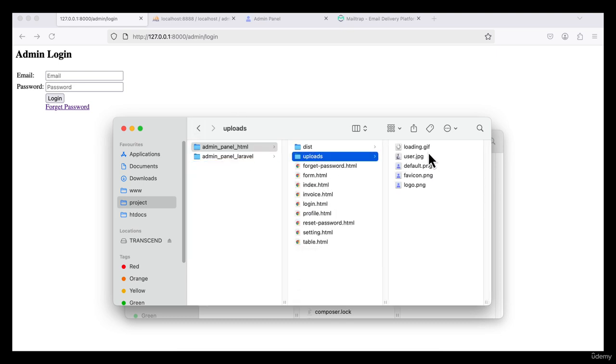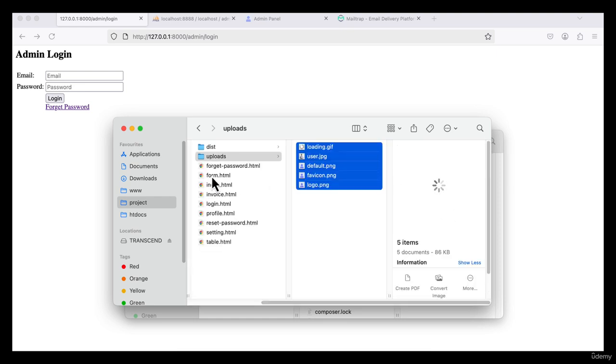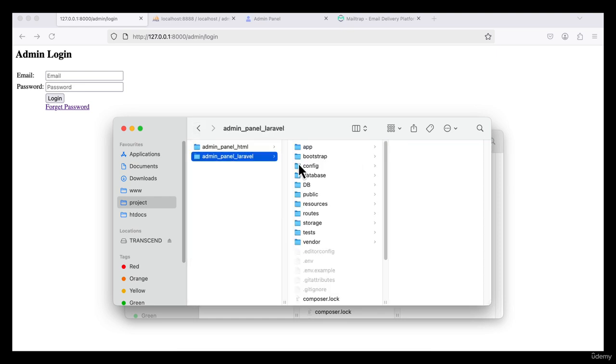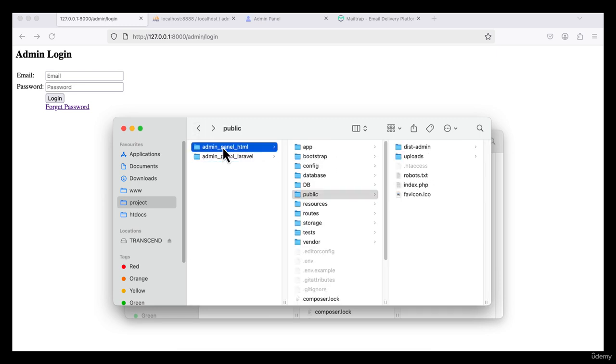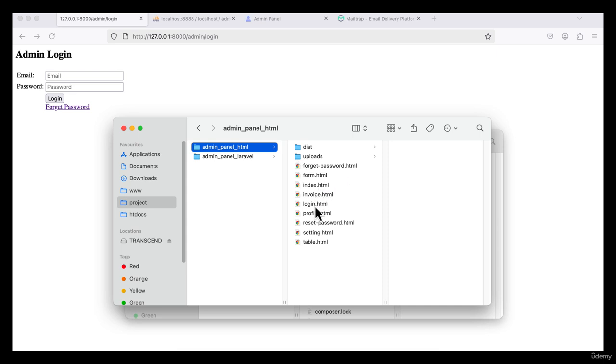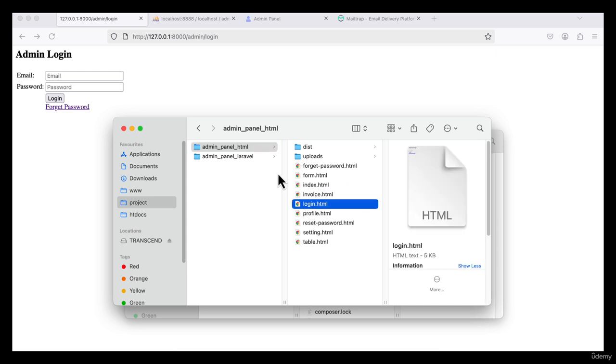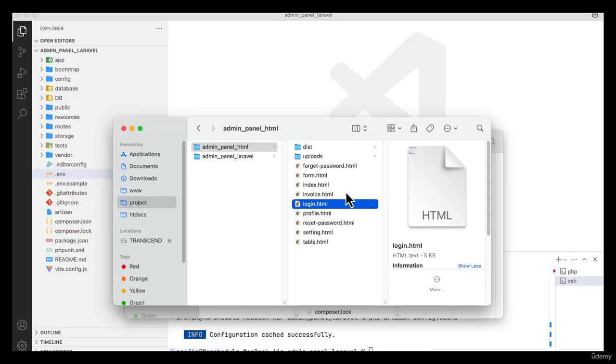Okay, and here I am going to do another thing, that is back HTML. In the uploads folder there are some photos, this can be needed in some cases, so I am just going to copy this and in my public and uploads folder I am going to paste all the items. Okay, so next task is I am going to work with the login, for example. So this login.html I am going to open with my VS Code editor.